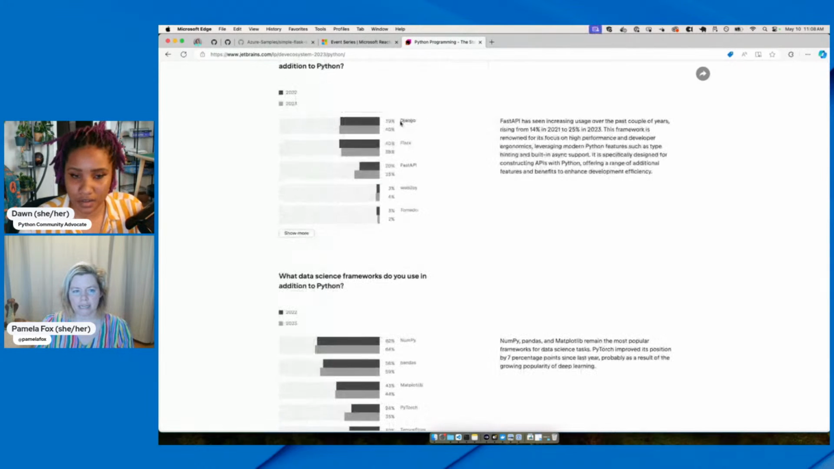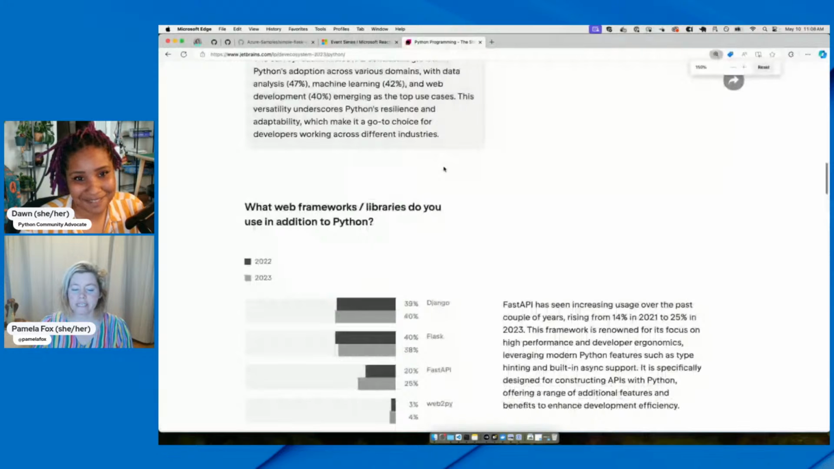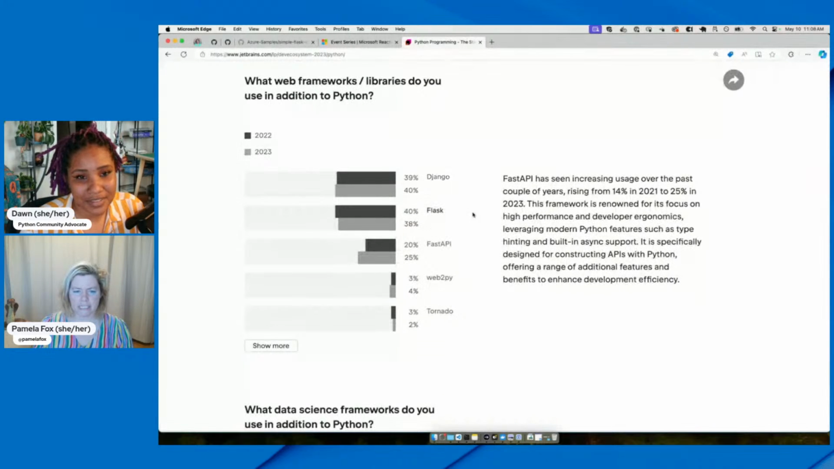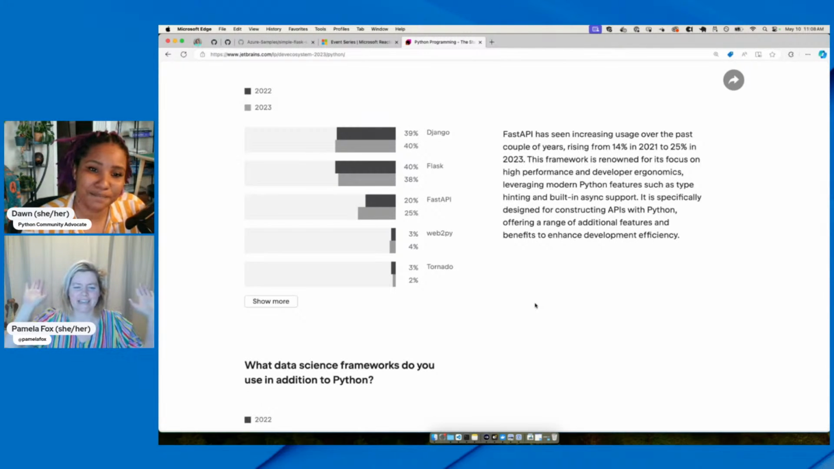It doesn't show up on, so I brought up the JetBrains developer survey since you mentioned that. According to this one, actually Django and Flask are basically neck and neck. FastAPI is bringing up the rear, but bringing it up fast. It's usually growing each year. 2023 is the lighter gray. I have a hard time with the grays. It is the lighter gray, so you can see that in 2023, it's already jumped from 20% to 25%. So it'll be interesting to see what FastAPI is at next year. I imagine it's going to be even higher. There's a lot of interest in it.